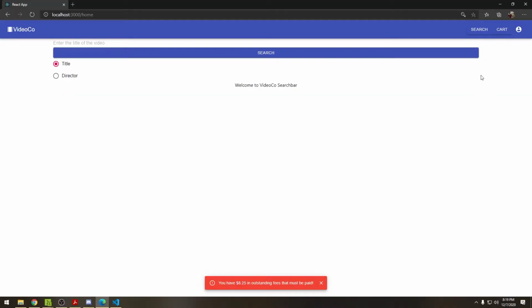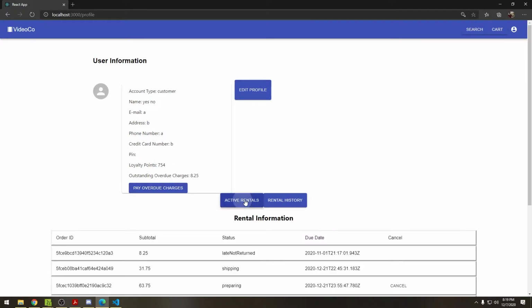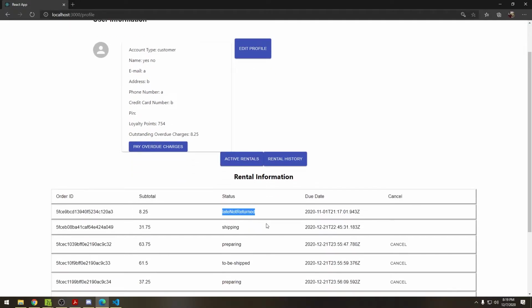Let's go try and pay them. Let's pay overdue charges. Let's see what happens. Nothing. Perfect. Let's see why. Active rentals, late, not returned. Okay, so let's go really quickly, run down to our Canada Post and return the item. Let's do that.